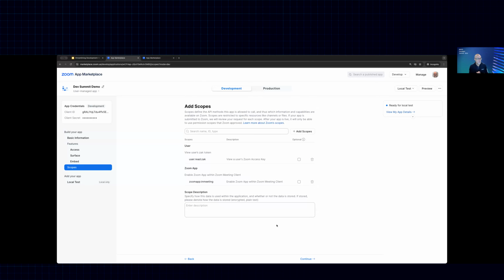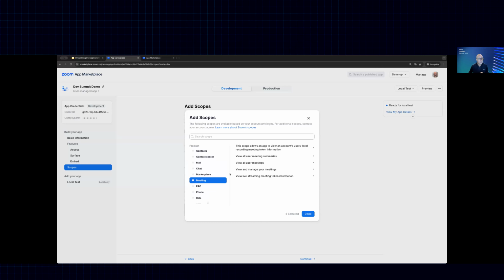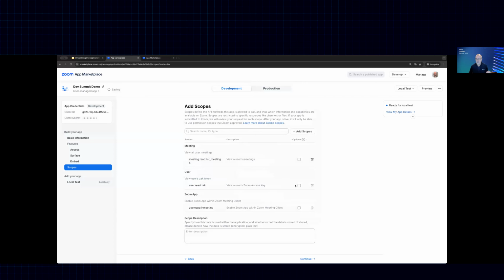Okay, so we're done with our Access, Surface, and Embed tabs now. The final one here is the Scopes tab. Based on some of the features that you've turned on, you'll notice I already have some scopes pre-selected for me. But again, I might want to access the APIs and add additional scopes. So for example, if I go to meetings, maybe I want to start viewing meeting information, view users' meetings. I can add as many of those scopes as I need.